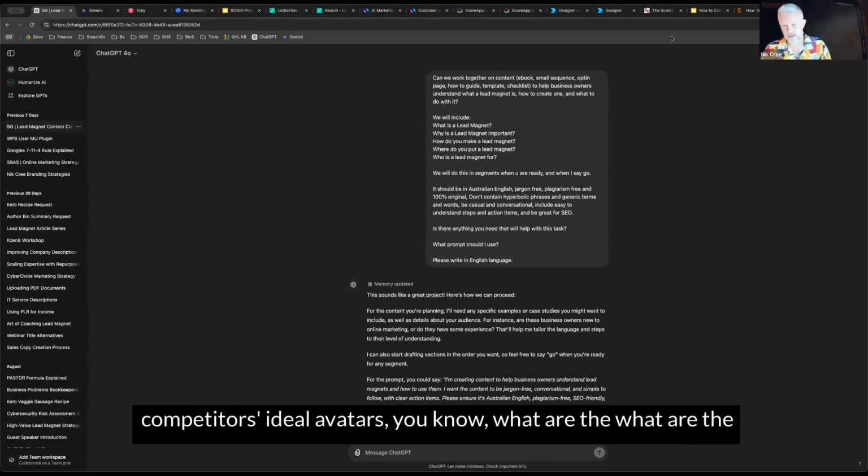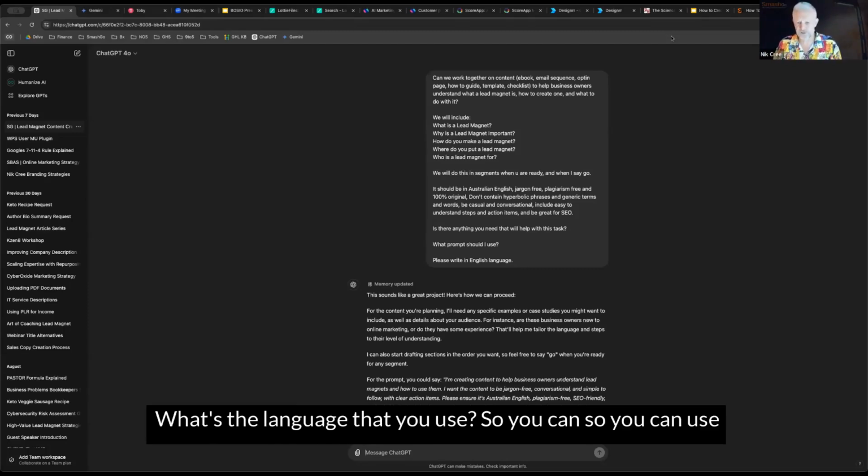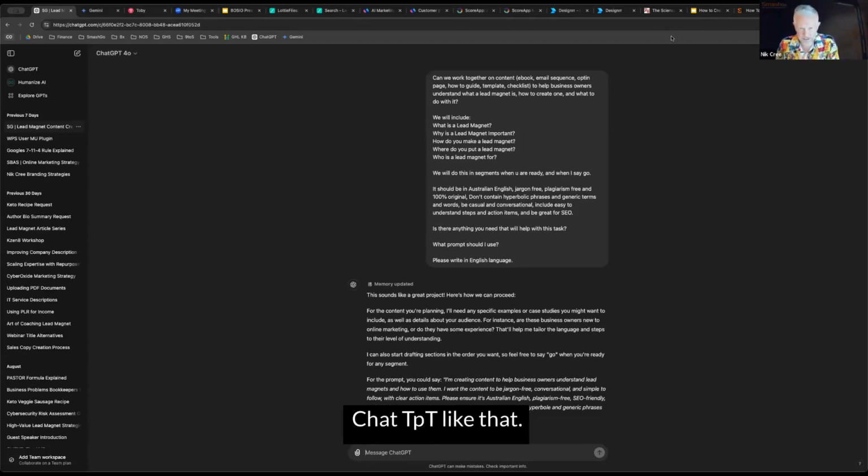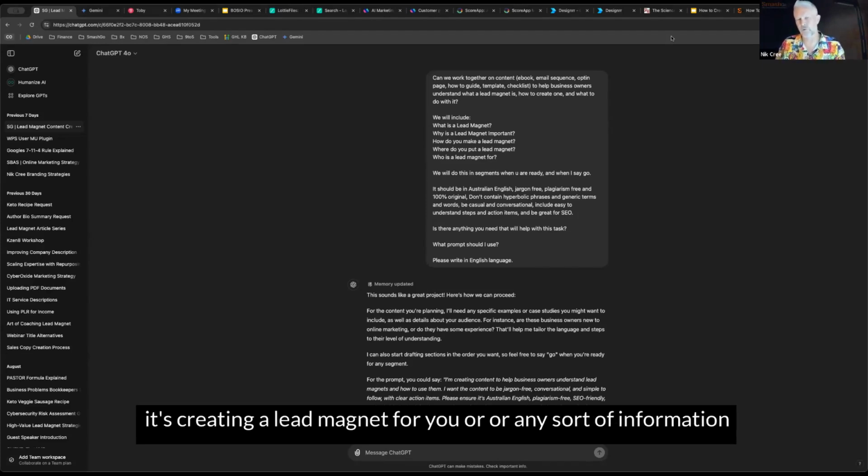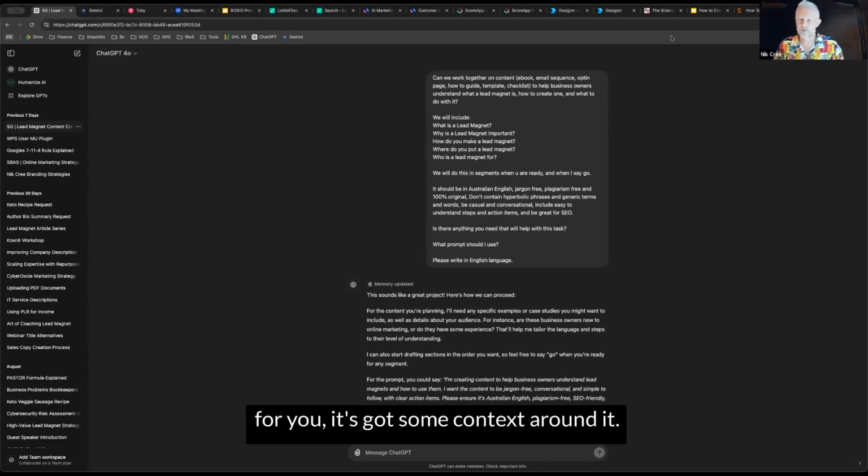What are the key problems they're solving? What's the language they use? So you can use ChatGPT like that. But I would feed it this information so that when it's creating a lead magnet for you, or any sort of information for you, it's got some context around it.